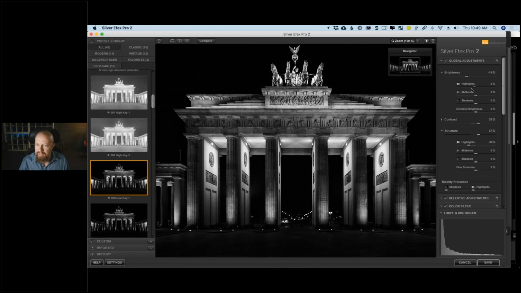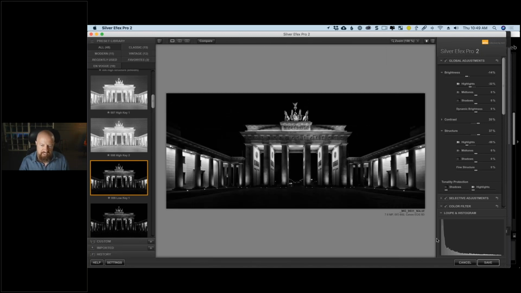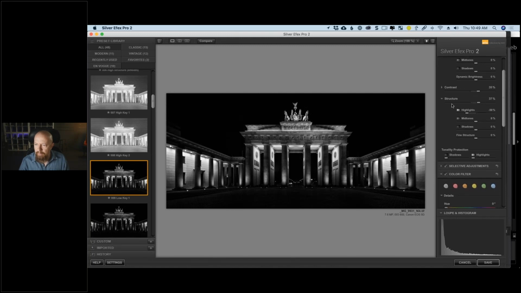Actually, pull the brightness down on the highlights just a little bit as well. There we go. That's better. It's no longer blown out in there. Pull the highlight structure down. Looking pretty good. I dig it. Maybe it's a little bit too dark overall. Let's go for the brightness.